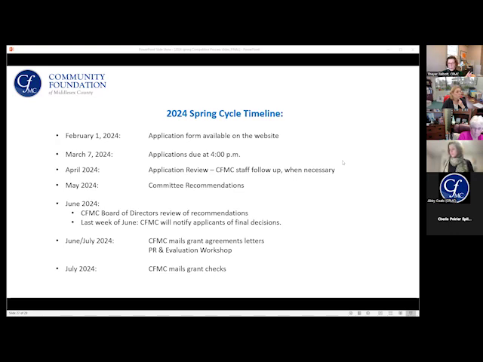The timeline. February 1st, tomorrow, fingers crossed, barring technical glitches, which I've just Murphy's Law'd myself, as you all know, the applications will go live tomorrow. They are due by 4 p.m. on March 7th. Now, let me stress this, everyone, please.